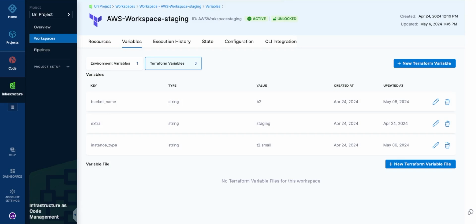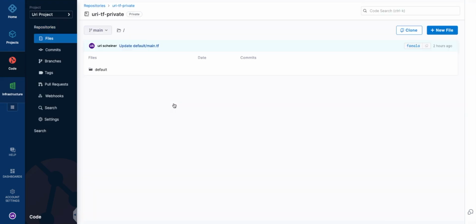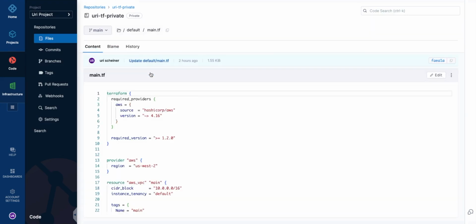Now let's go and make some changes in the Terraform code behind this workspace and see how we help you to actually test the PR process in a completely automated way. So I'm going to go to the Harness Code repository, and this is the repository that is connected to this workspace. And let's edit the main.tf file.